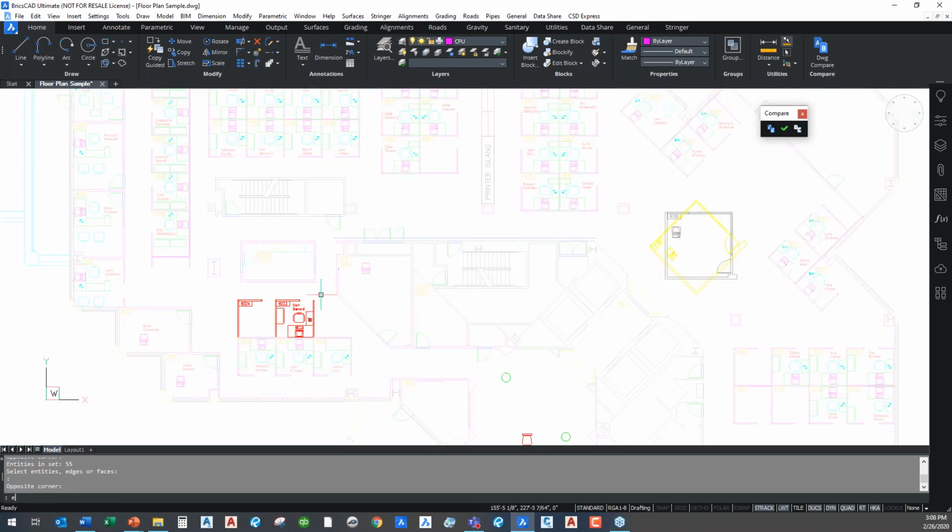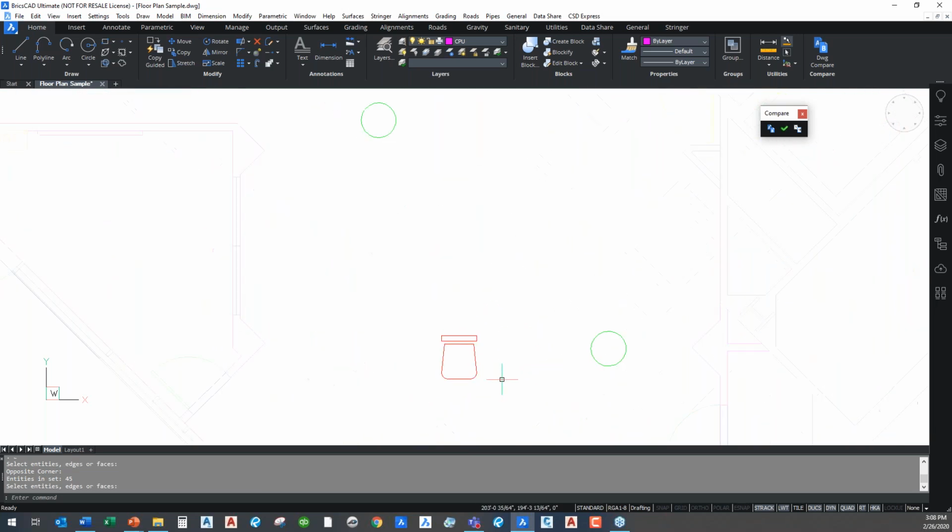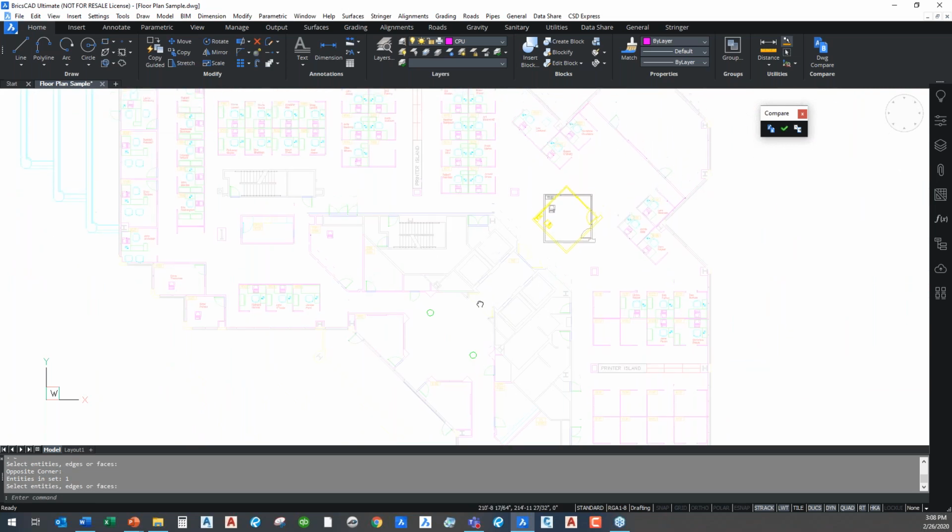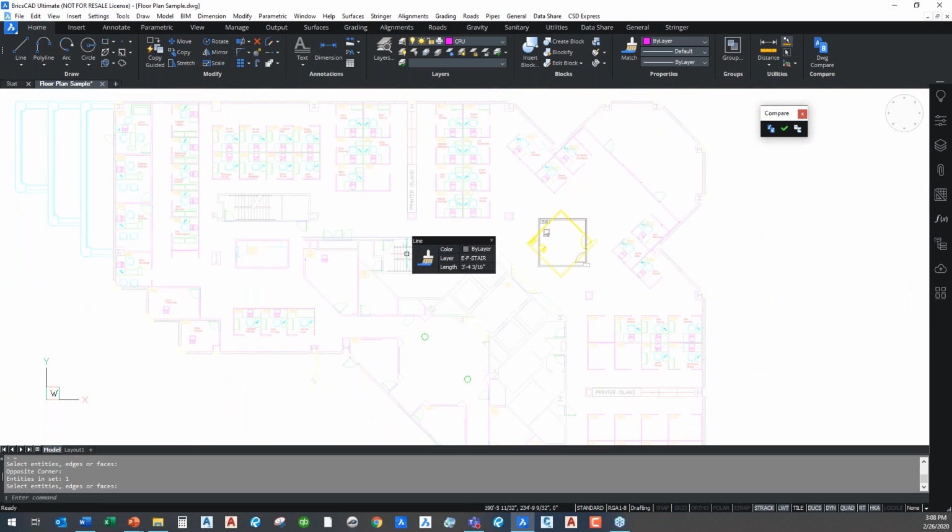I can just go in and erase all of these items. Gone. Okay, all right. Oh, this red chair, that was deleted. Gone. So that's nice. I can clean out anything that I don't want. So I'm updating this drawing in place to match the new revision.